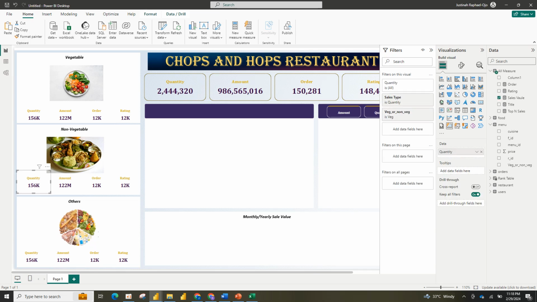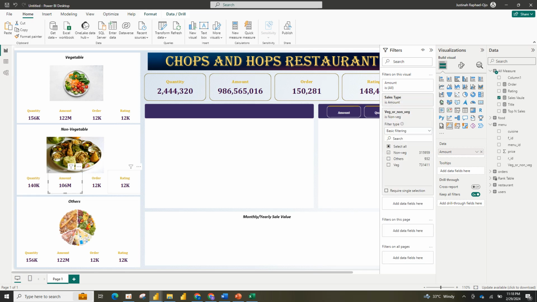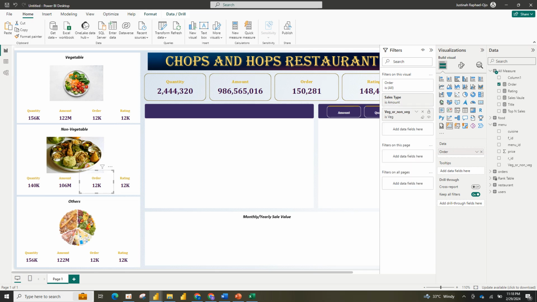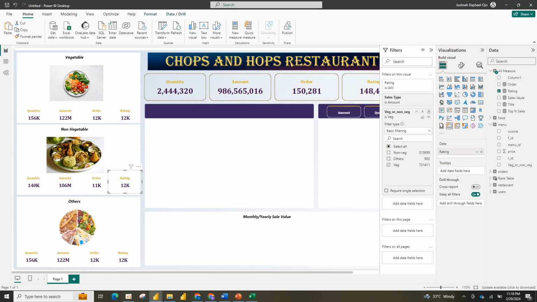So now, you know what we did is for vegetable. So here I'll be changing it to no veg. Come here, change it to no veg, then come here, change it to no veg, then come here, change it to no veg. Okay, it seems we are having the same rating for everything.